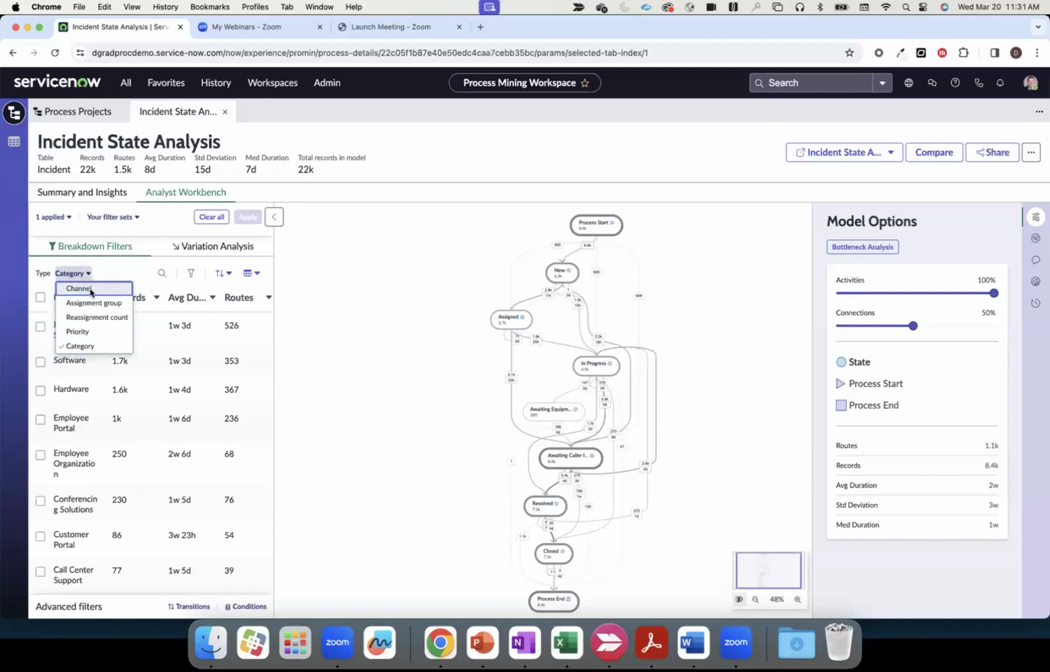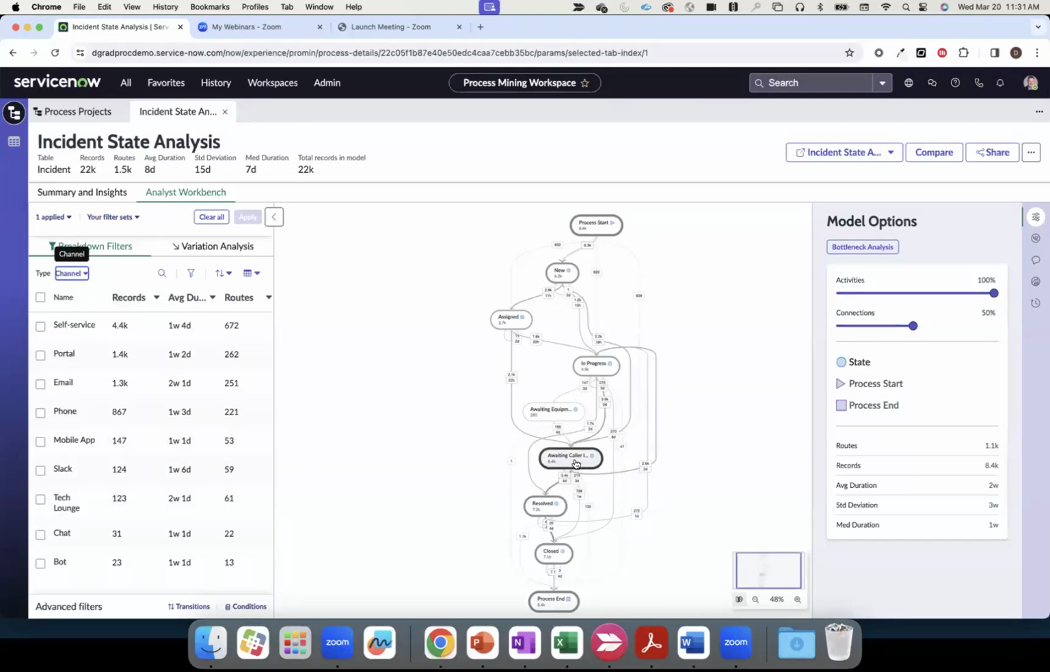Very often when we're looking at things going into the state of awaiting caller info, maybe we want to do channel analysis to see if we can improve an intake experience to eliminate some of that back and forth that might be slowing us down.